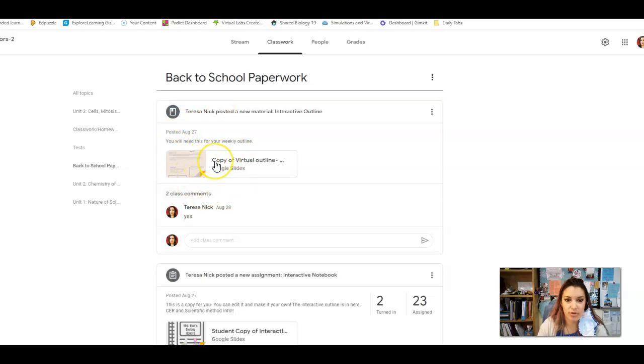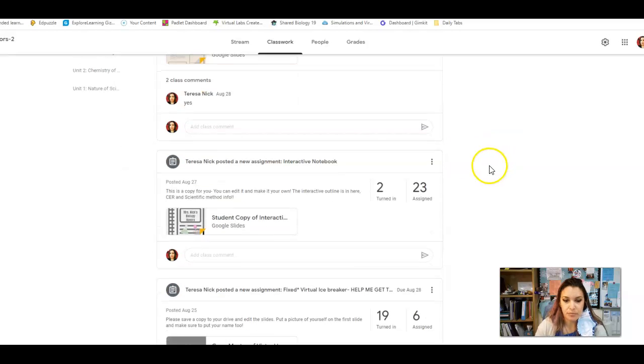So here's the copy of the interactive outline that they do for each chapter. It's just my way of having them look through the information on their own and assimilate and answer questions and include vocab. All right.